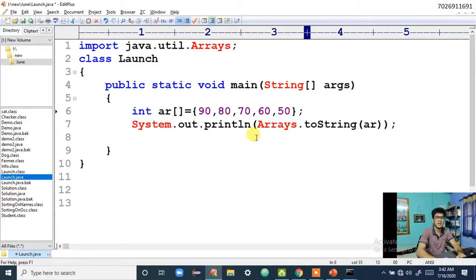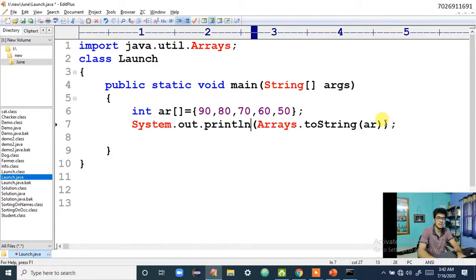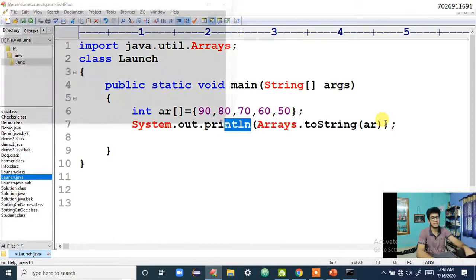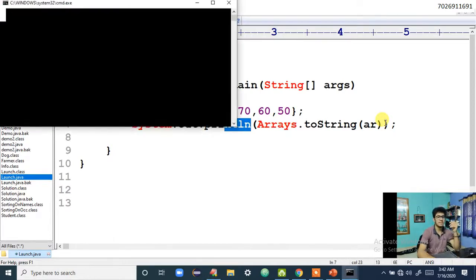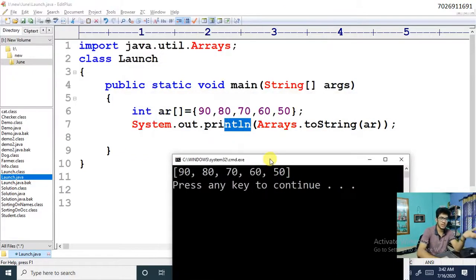You can directly convert the array to a string, and that string you print. So directly, I'm telling, method inside a method. toString will give one string. That string I'm printing. So again, I'll get the same output. Those who want, you can take the screenshot. Okay. So this is done, right?